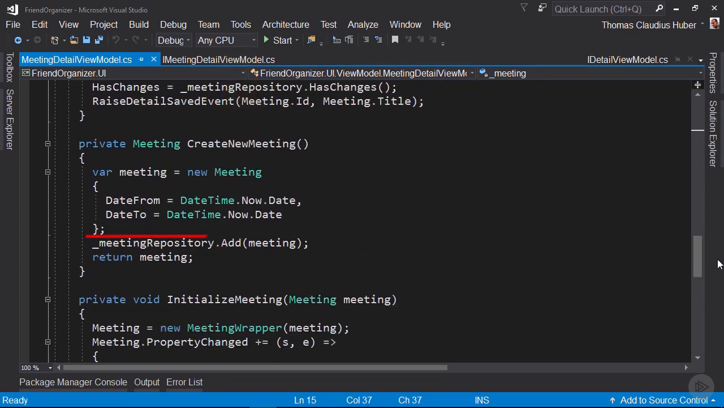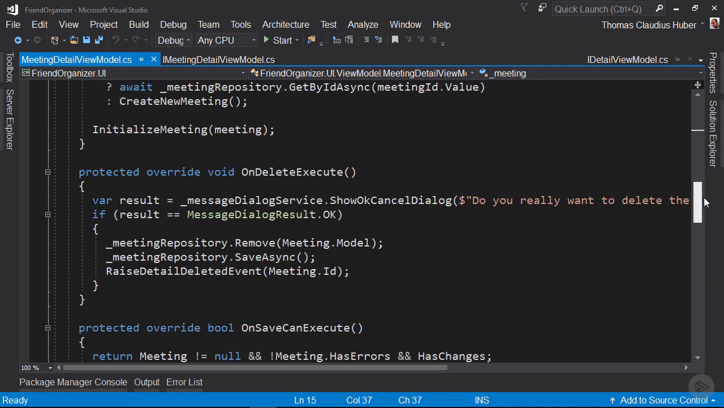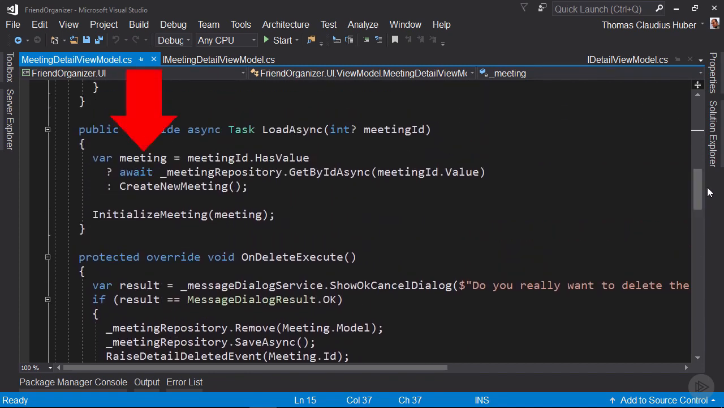When I scroll down, you can see that CreateNewMeeting method here. In this method, a new meeting object is created, it is added to the meeting repository, and then this instance is returned. So when I scroll up to the LoadAsync method again, we have here a meeting instance, either one loaded from the database or a newly created one. Then the InitializeMeeting method is called and the meeting instance is passed to that method.